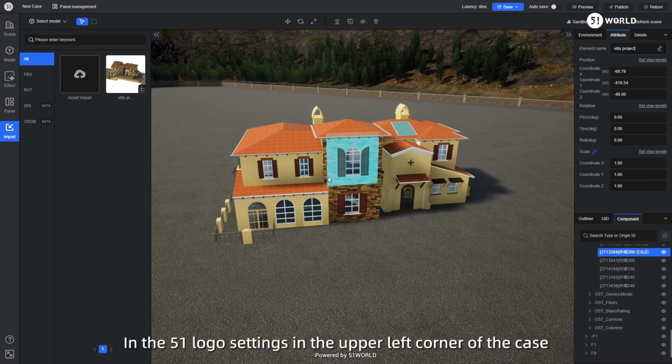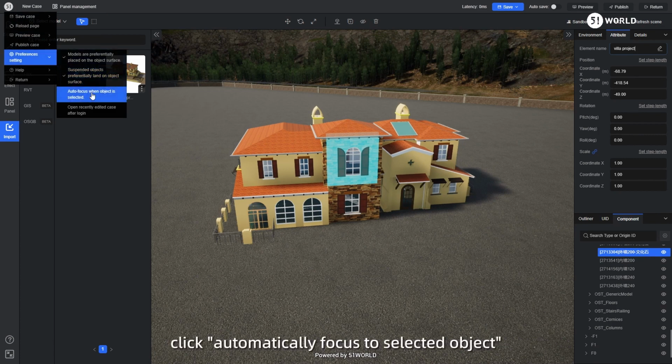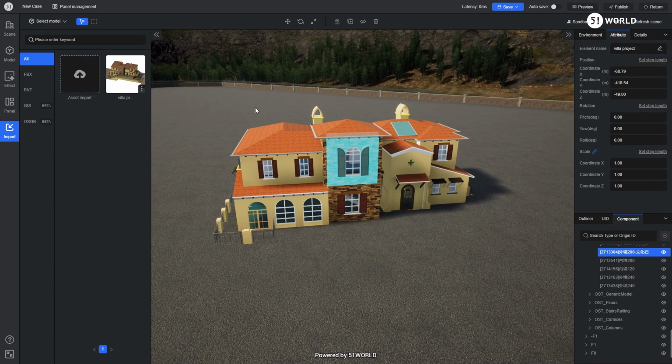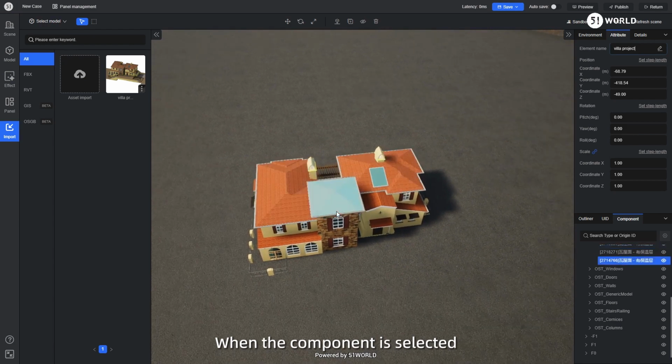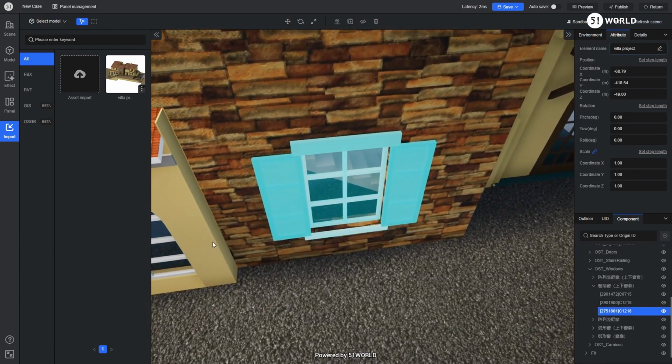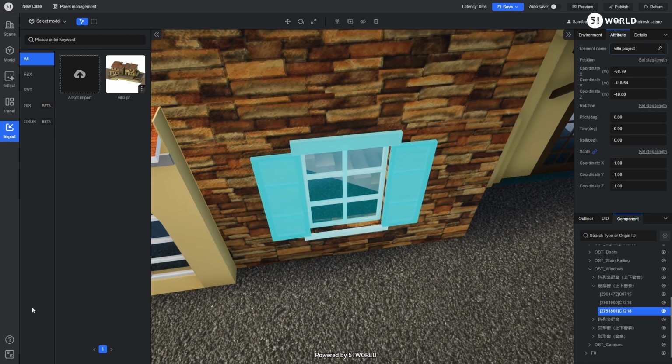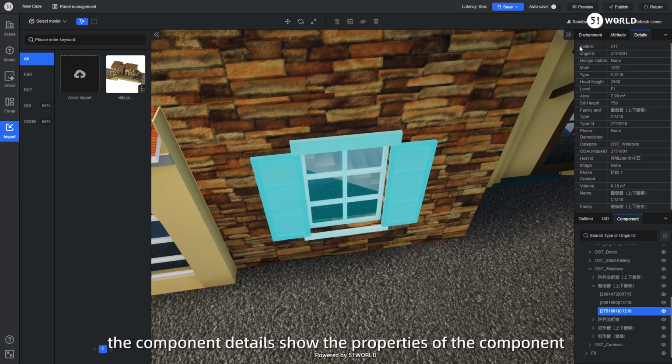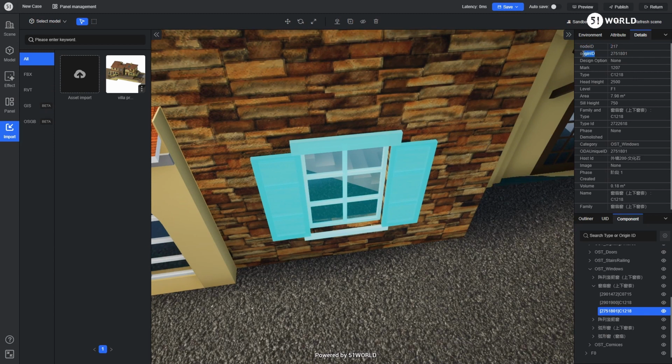In the 51 logo settings in the upper left corner of the case, click Automatically Focus to selected object. When the component is selected, the camera of the scene will automatically focus on the component. When the component is selected, the component details show the properties of the component.